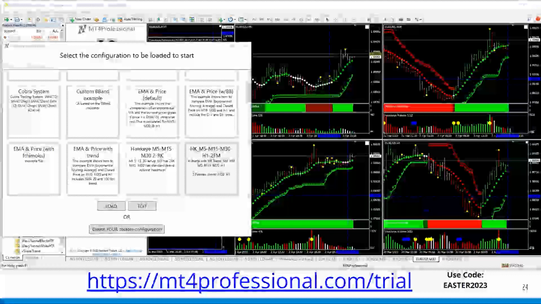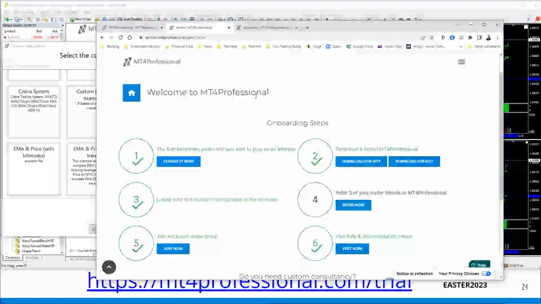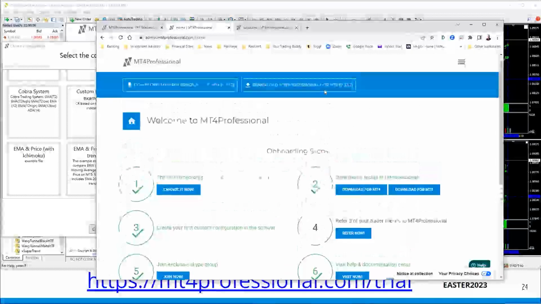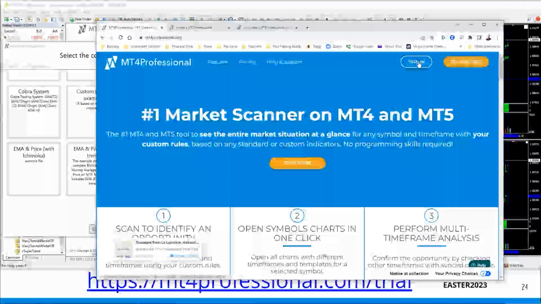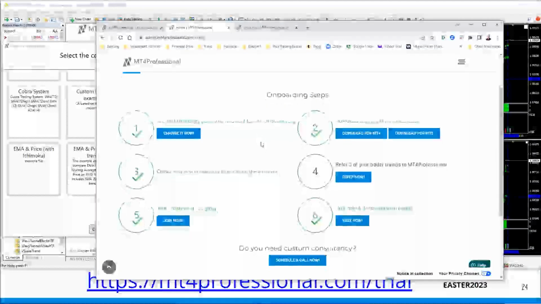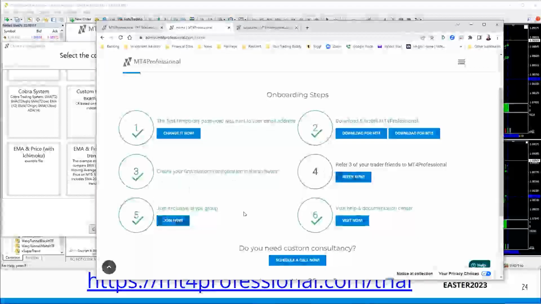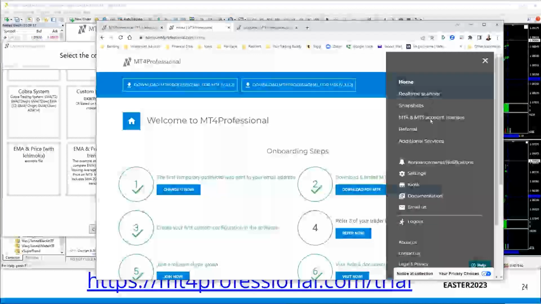MT4Professional is cloud-based, and so you do have access to MT4 when you're away from your platform. If you pull up the MT4Professional members area, go to the website, click sign into the membership site, this is the first page you'll go to. You'll go through the normal onboarding process, download the software, get everything set up. But over here on the right hand side, you'll see a little pull down menu, and you can also see your announcements and notifications.